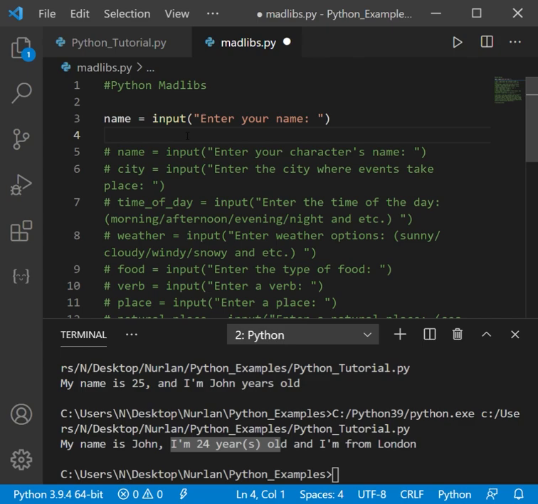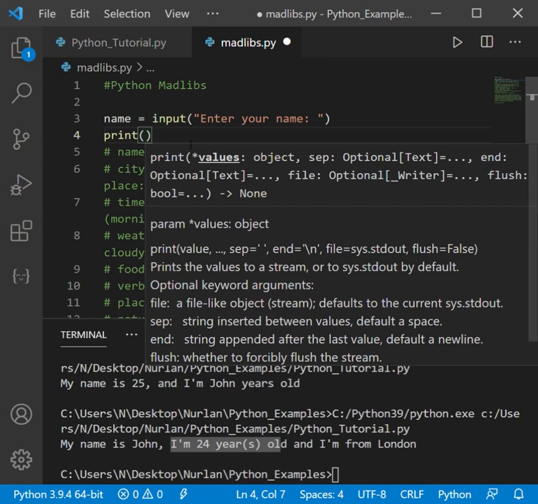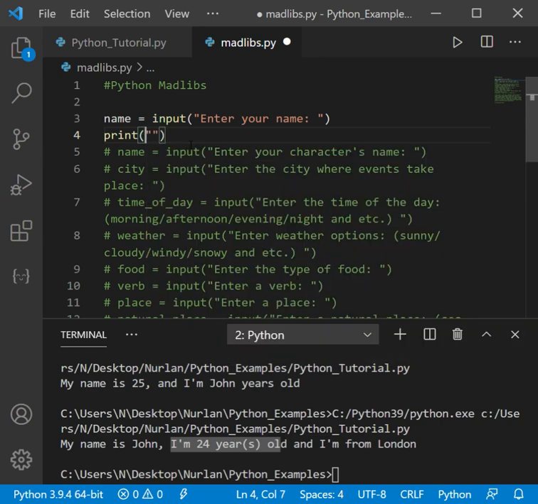It will print this out to the console and then wait for the user input. Then it will go to the next line. If we have print, for example, let's use f string, the one we have learned recently. Hello, for example, name.